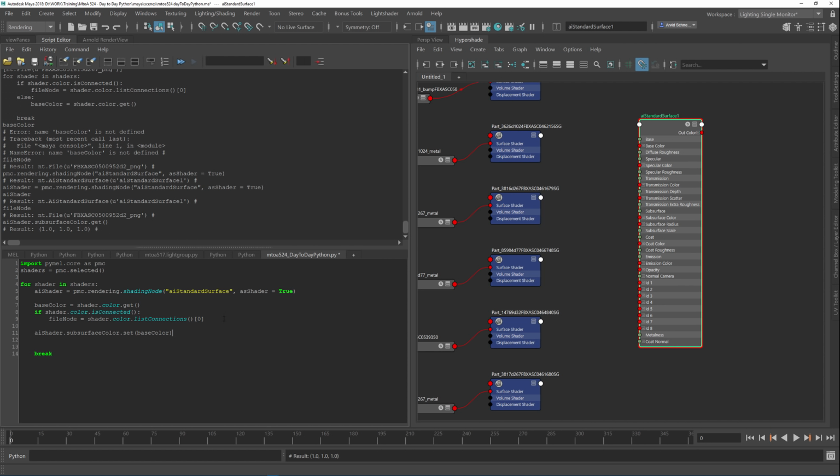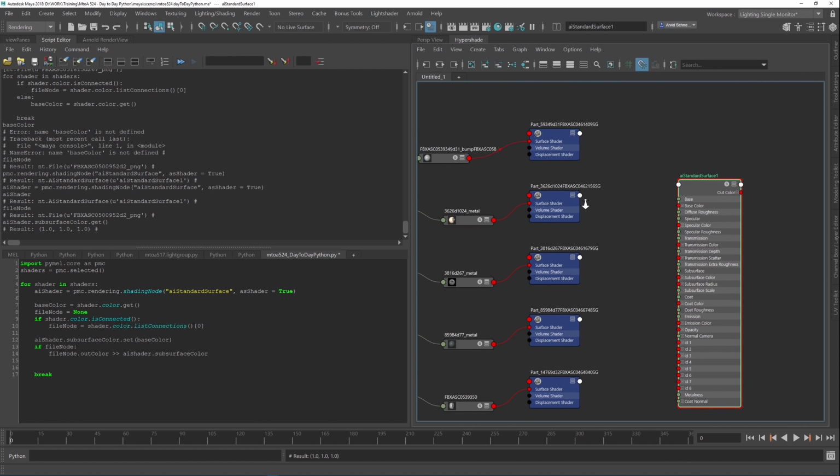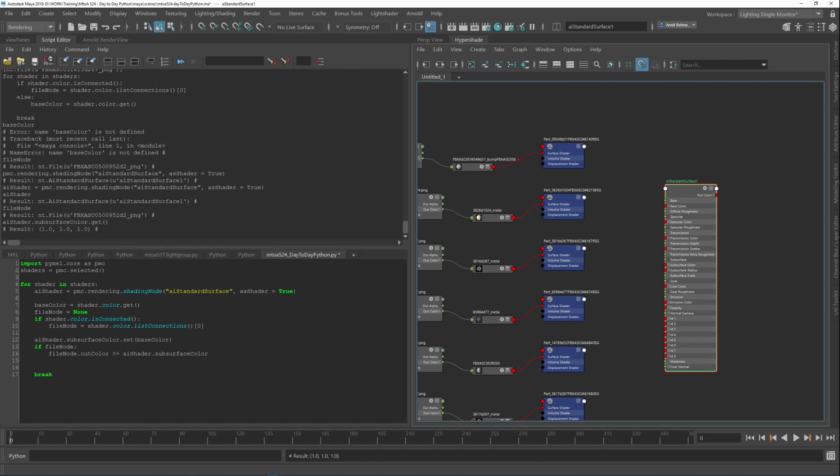And this should happen before I do the file node connection. Or what I can do too, I can just say file node is equal to None, and I'm always setting the base color. And now I can check if file node is true, then do file_node.outColor connected to ai_shader.subsurfaceColor. So what this is doing is checking, hey, did I actually find a file node for this? And if so, then hook it up.